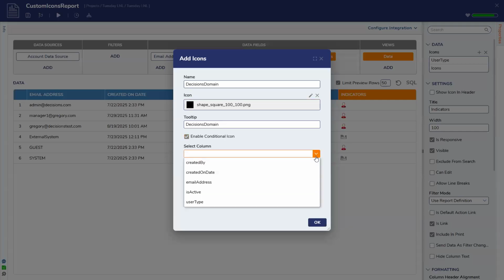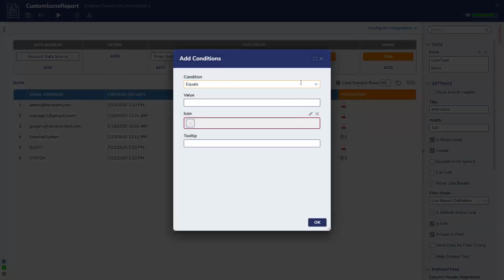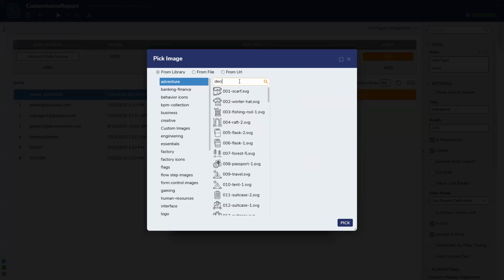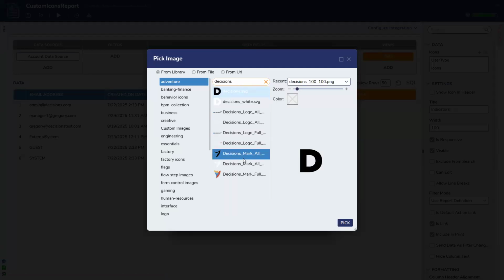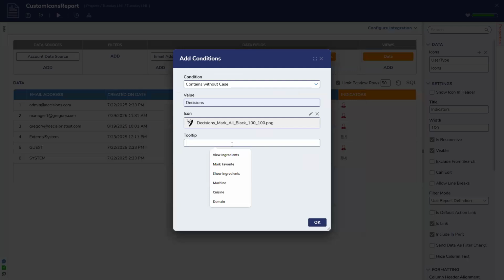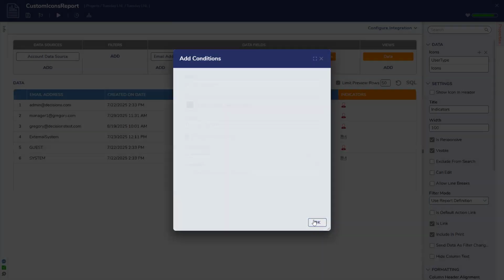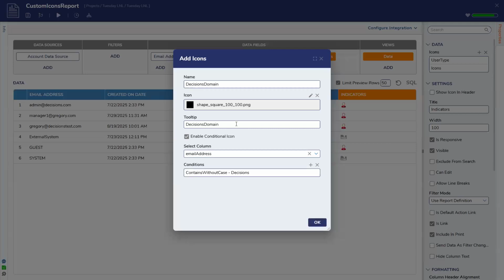And I'm going to enable a conditional icon. And that's going to be on the email address. My condition is that if it contains the value decisions in it without case, then I'm going to display a black decisions icon instead. And the tooltip is going to say decisions user. I'll hit OK. And then the tooltip is just going to say for this one, non-decisions user.